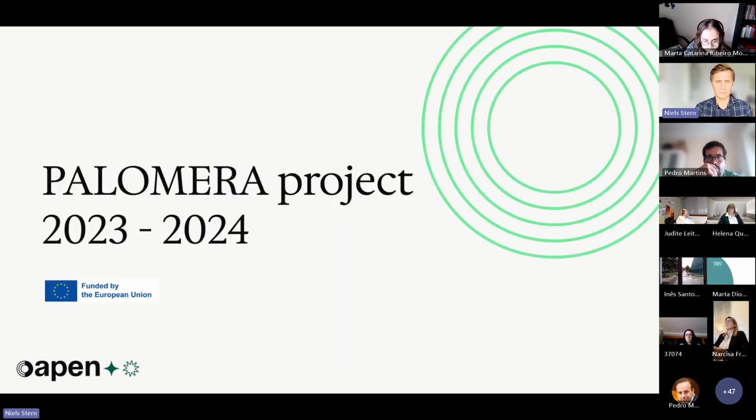In 2023 and 2024 we were co-coordinating a project called PALOMERA, which is short for Policy Alignment on Open Monographs in the European Research Area. This project was looking across 39 countries, investigating the open access policies and whether they include books or not, and in what way they do, if they include books. This gave us a quite good impression that there is a lack of alignment across Europe, and so we came up with a number of recommendations for all the stakeholder groups.